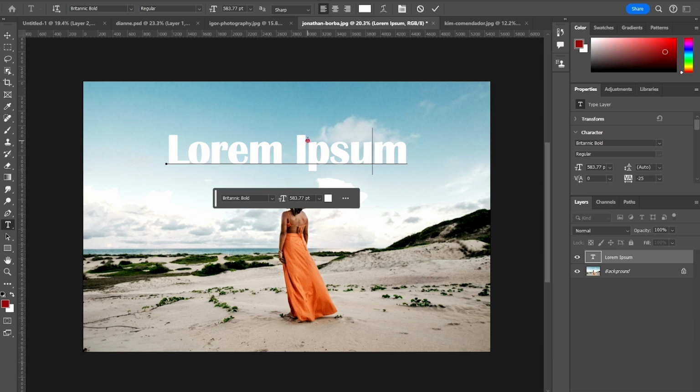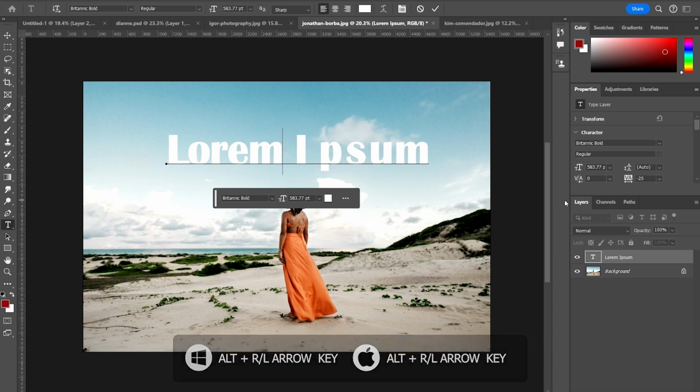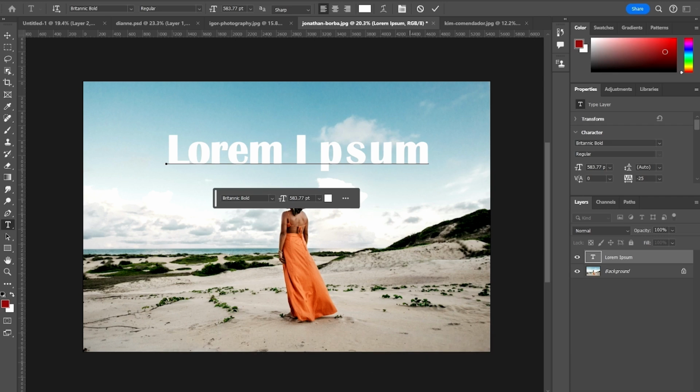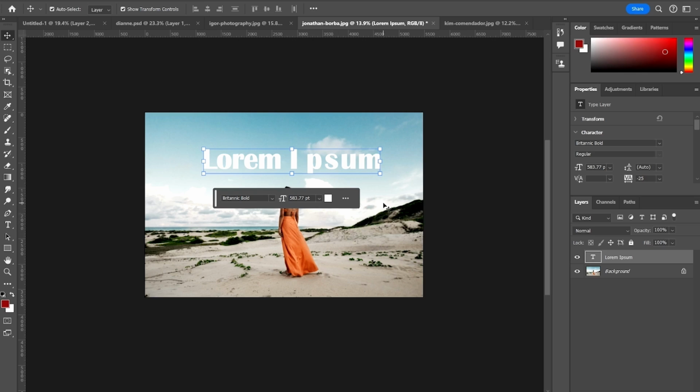So let's assume we want to increase our kerning or reduce our kerning. All we need to do is to hold down Alt and the arrow key on our keyboard. So on your PC, Alt and arrow key; on your Mac, the Option key and then the arrow key, to increase or reduce your kerning. So that's basically it for this little shortcut.